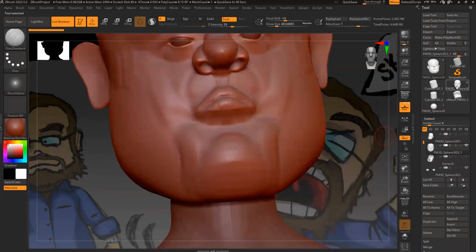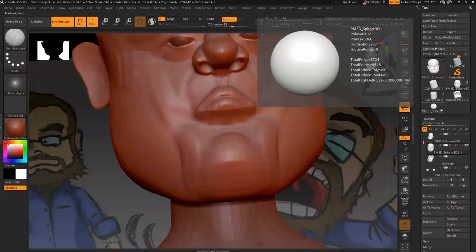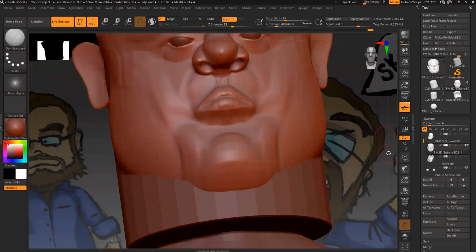Now, let's say we were doing that with my head. We're going to suddenly have another subtool that also has my head with a mouth cut out. What you need to do is append it to your project. It's basically just making it into another Z tool at this point.